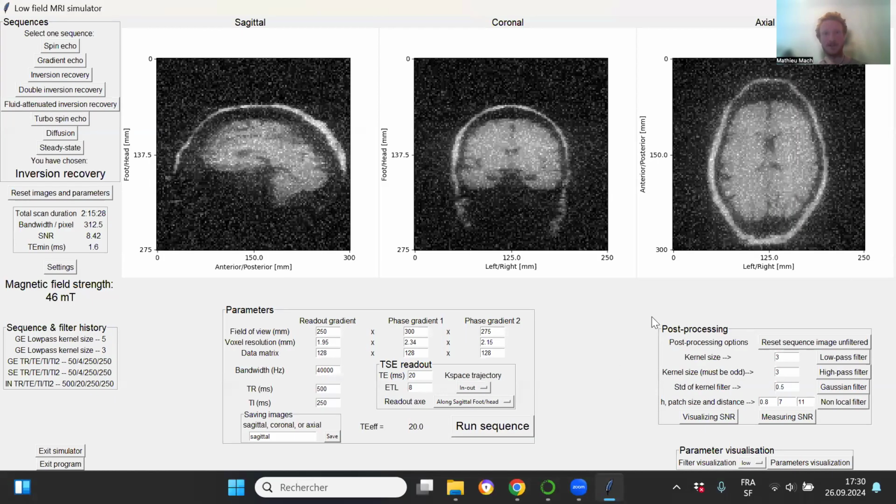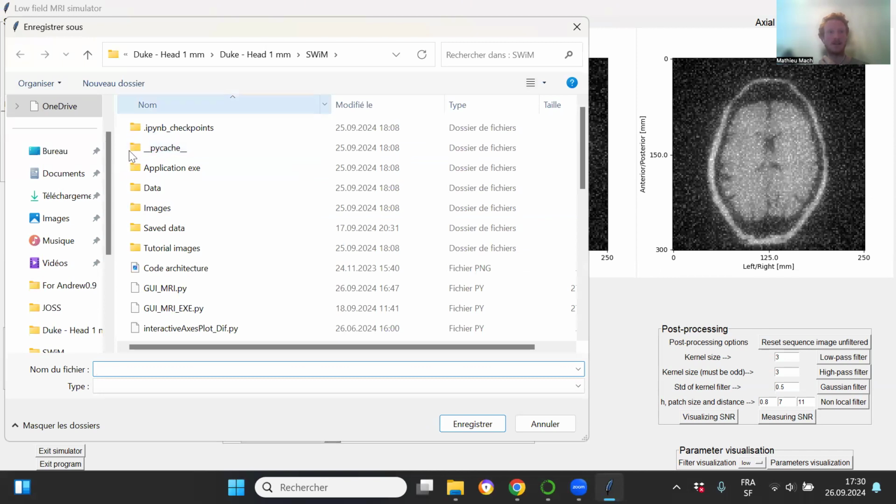Hopefully, here it is. So this is just to let you know, don't be alarmed if it takes a little bit of time. It's normal. Let's say, for example, you're happy with your image and you want to save it. You can save the images here, and this will be saved as a JPEG format, if I remember correctly. If you just click on save, it will open a search window, and you can go wherever you want to save your data.